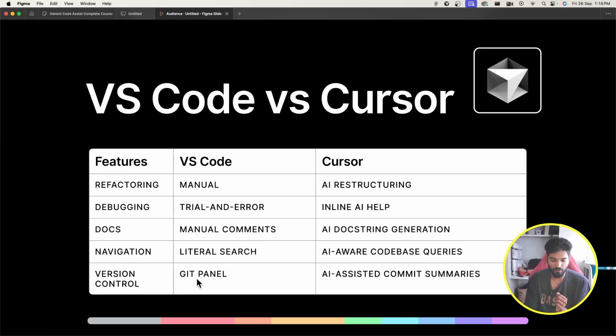Then version control: you would have a Git panel and you will work with it, and sometimes you also need to write a lot of commands in VS Code to do the version control. With Cursor, it can generate the commits for you, stage all the files for you, and push all the changes to a remote repository just by telling Cursor, hey, analyze the changes that I've done in this commit and create a very professional and neat commit message for me, and let's push these changes to GitHub.